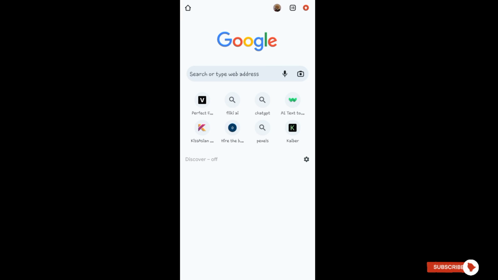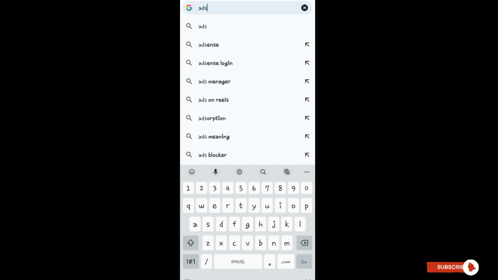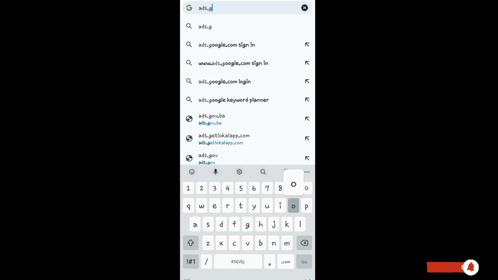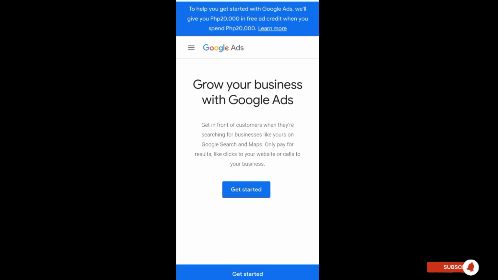So first, go to your Google and search for ads.google.com. And here, to help you get started with Google Ads, we'll give you 20,000 pesos in free ad credit when you spend 20,000 pesos.